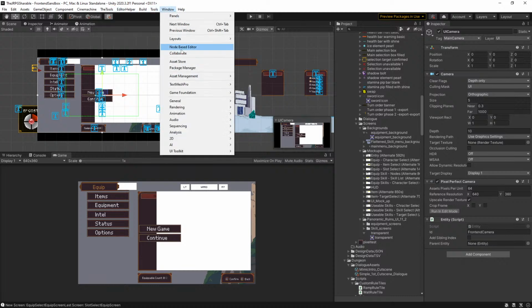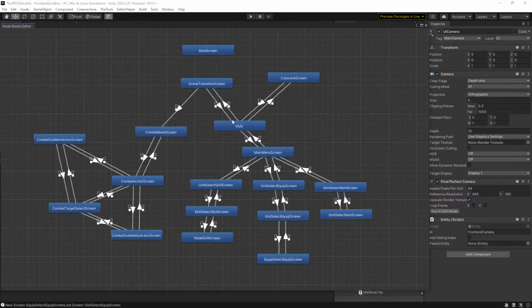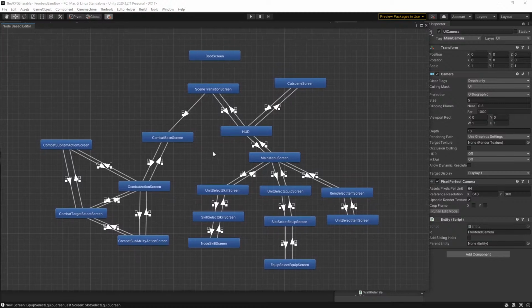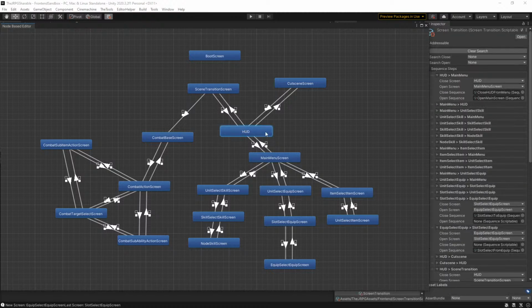If we go into my node-based editor, which is something I built recently for myself, it represents all of the screen transitions that we have in the game. We start on the HUD, which is the black screen we normally load to. Then we go to the main menu, and from the main menu we go into the unit select for skills, then skill select, and then the one we've been showing, the unit select for equip, then the slot select for equip, and then the equip select.